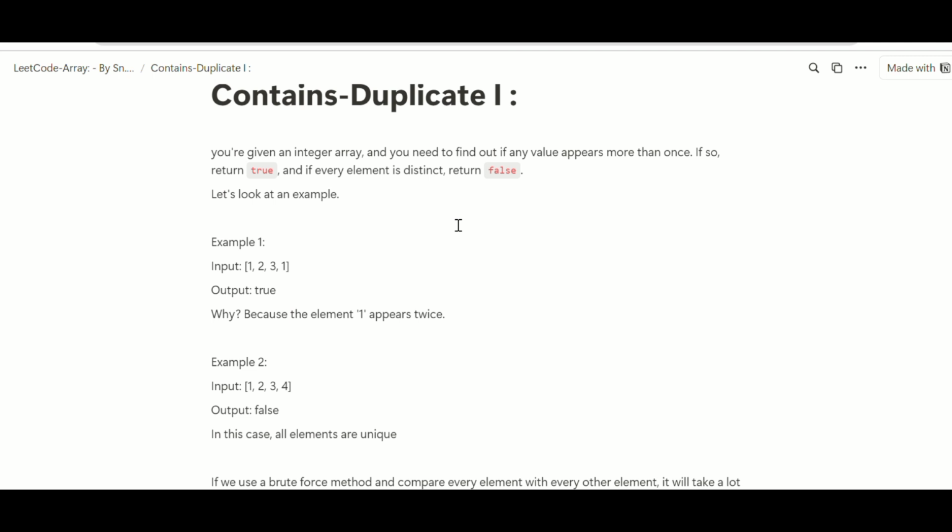Now the basic approach you can use is the brute force method, where you compare every element with every other element. It will take a lot of time, especially if the array is large. Instead, we'll use a hash set in Java, which gives us an efficient way to track if we have seen an element before.